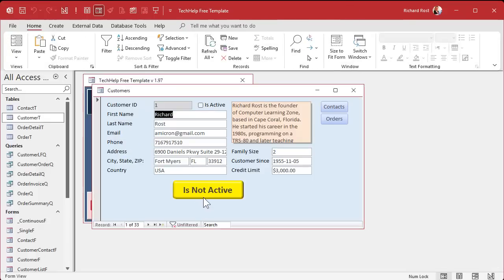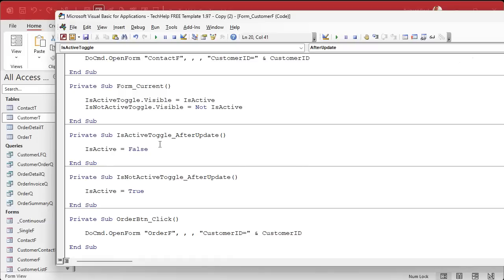Okay, now I'm not active. If I click that, I just set it to is active. But I'm not seeing the other button, though, because it's hidden. So after this one is clicked, I want to then show the other button. Okay, come back to your code.